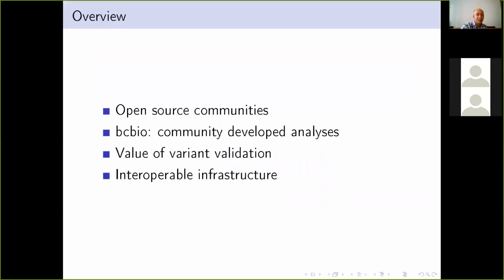What I'd like to talk through is, first, a spiel about open source communities, why I think they're valuable and why we work on that. Then I'll specifically describe bcbio, which is community developed analysis tools, and then talk through the value of variant validation, with some examples of how validation is really useful and how we do a lot of it at bcbio. Then I'll talk about what we've been doing with interoperable infrastructure, trying to work together better using the common workflow language, and the tests we've been doing there.